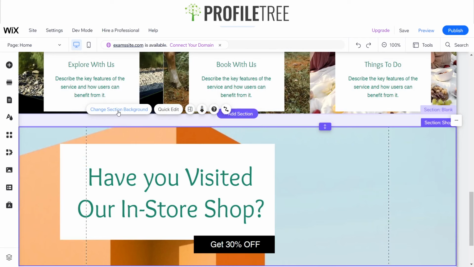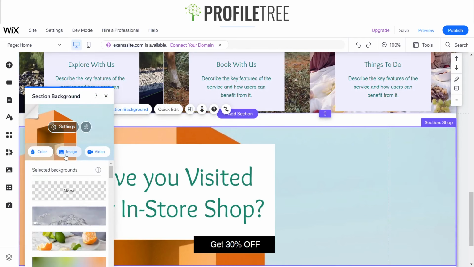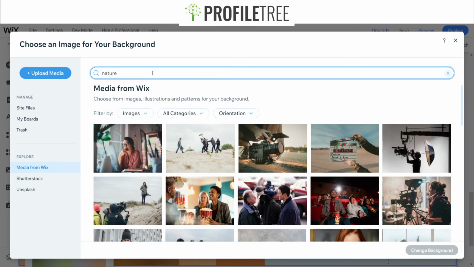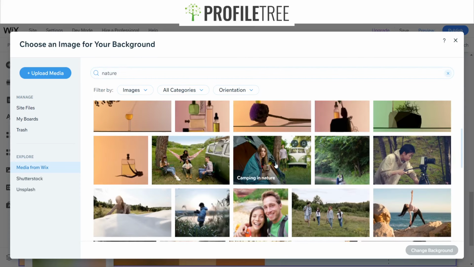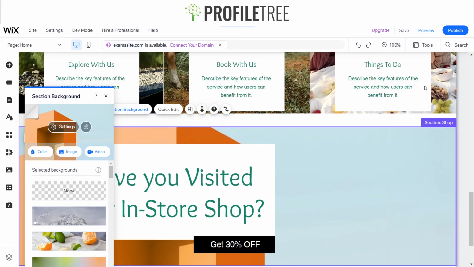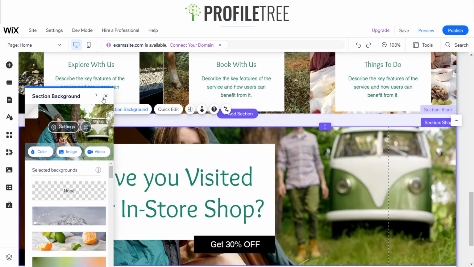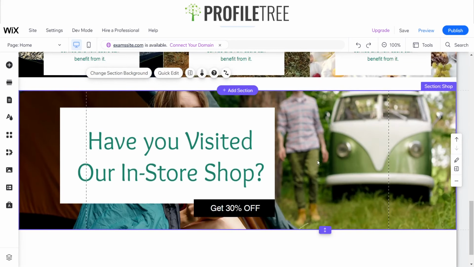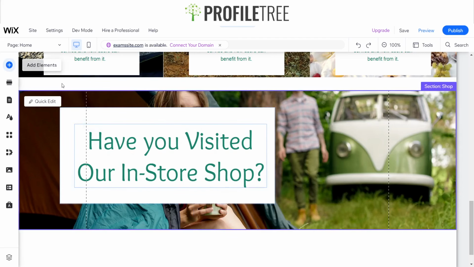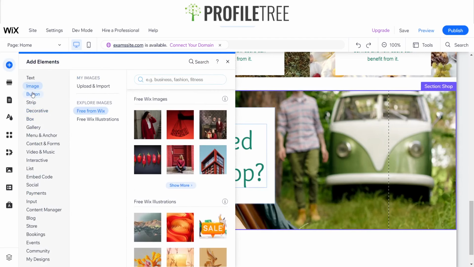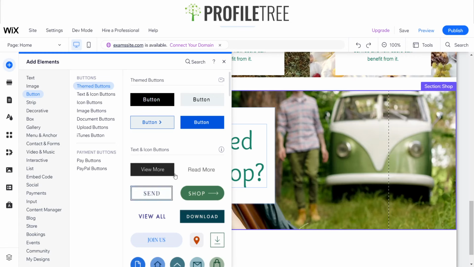So we'll change that background here. Go for another image, something to do with nature. See if we can find something. So we'll try to tie it in with what we have here, with the camper van and so on. So that's more like a promotional sort of thing. Especially if you've got this container box, you sort of want to get rid of it. We'll probably change that for a button. And we'll go ahead and click on. So there you go.